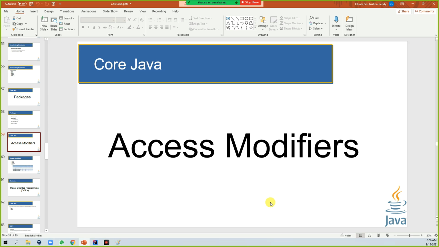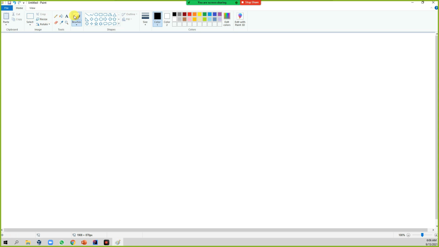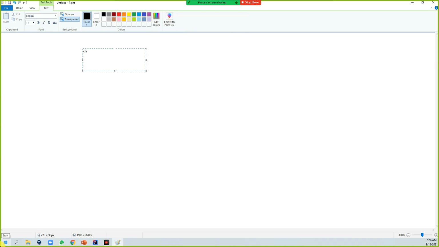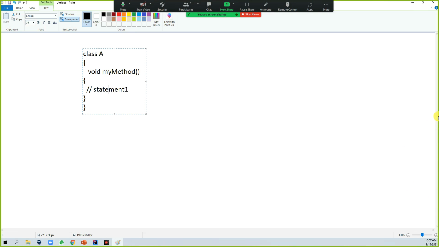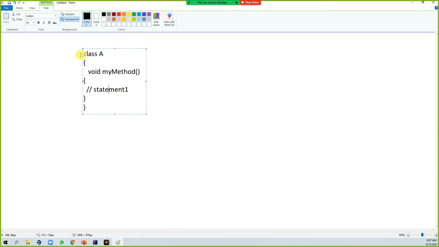So let's take, I have one class. I have a class A. This class has some method. I'm not using any access modifier for now. I'm just simply writing my method with some statement, statement one. This particular class, if you see, doesn't have any access modifier. We haven't written one for this class.